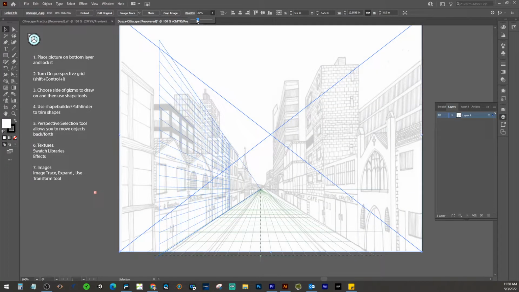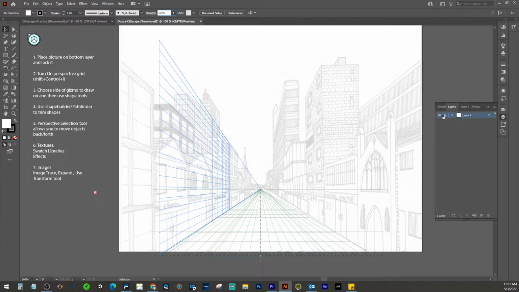But whatever was most convenient for you, I'm going to just adjust my opacity, and then I'm going to lock this layer so that I can't accidentally move it or do anything to it. I would definitely recommend lowering your opacity to some degree, and then lock that layer, and then we're going to make a new layer.